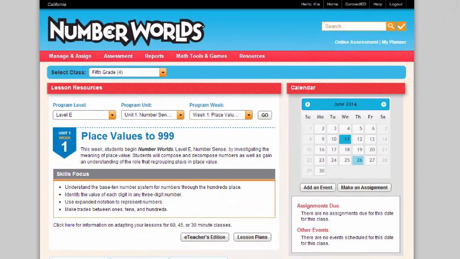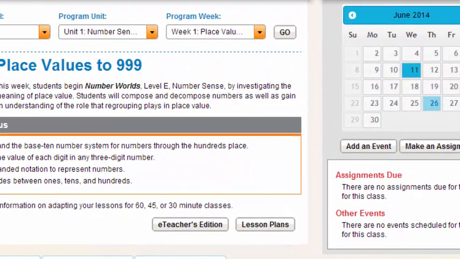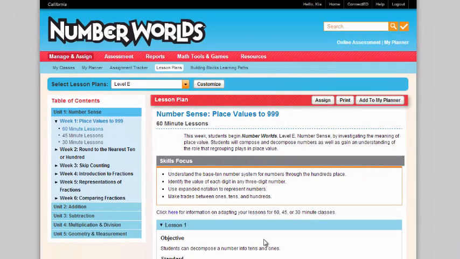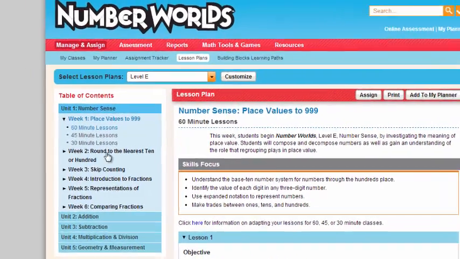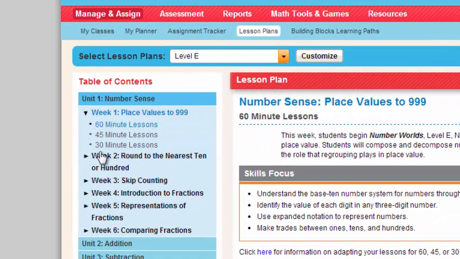In order to begin your 45-minute implementation option for Number Worlds, you'll start with this page, and you're going to click on Lesson Plans to begin planning for your lesson. Once you click on Lesson Plan, you'll see that you have the option to select 60, 45, or 30. Let's select 45 minutes.